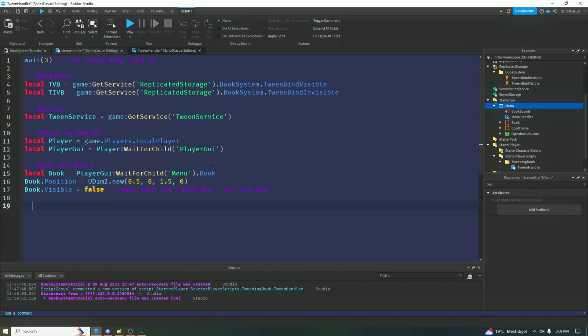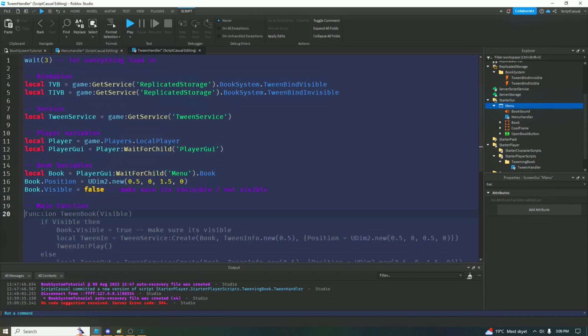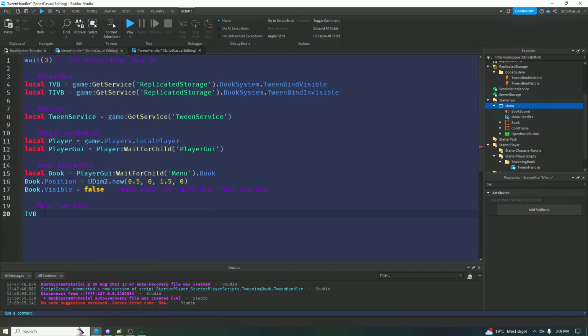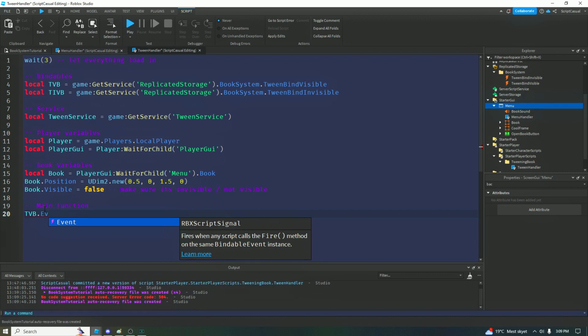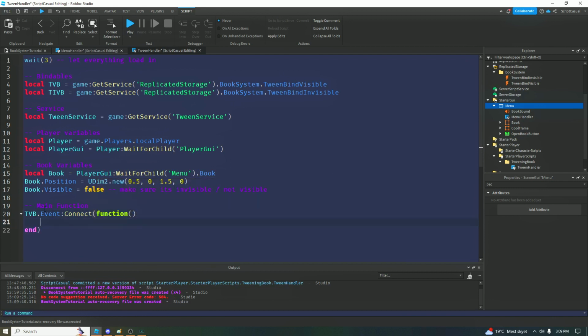Okay, so now we actually can go for the main function of this script. So we actually have to connect these bindables up here to a script now. The way we do this is we say TVB, so let's start with the visible .Event. Whenever you work with bindables, it's just called .Event. We connect this to a function. We don't give it any parameters, so we don't need to give it any parameters. And then inside this one, we have to make sure that book.Visible is true. We have to set the book tween position.